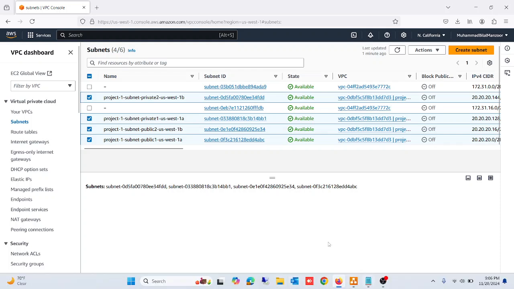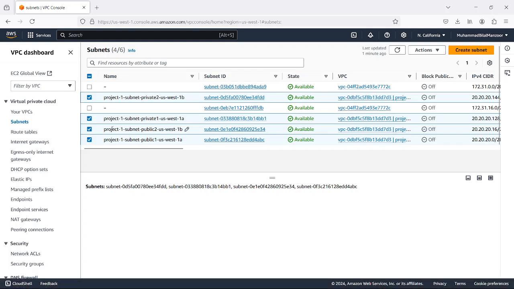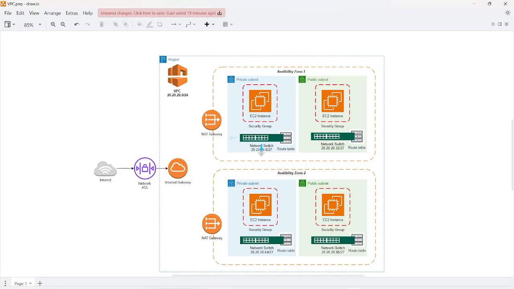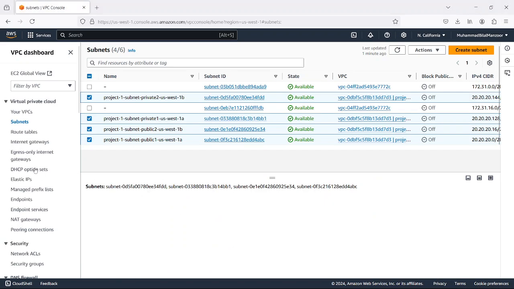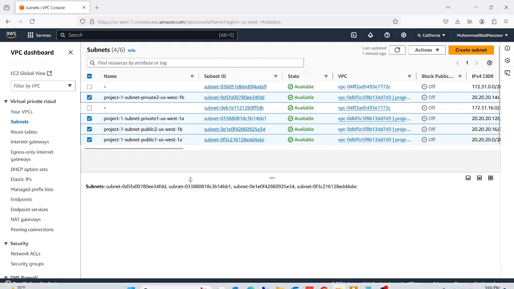So now we have set up these virtual switches. Okay, with virtual switches, routing, everything is ready. So far we have not created any EC2, any security group, any NAT gateway. Now the next thing we have to understand is, what is the difference between a public subnet and a private subnet?